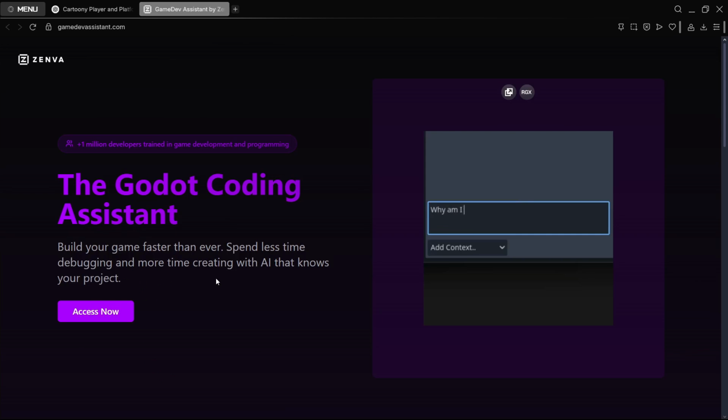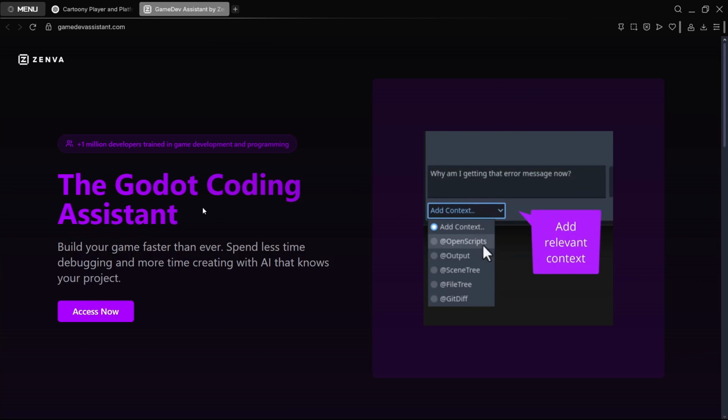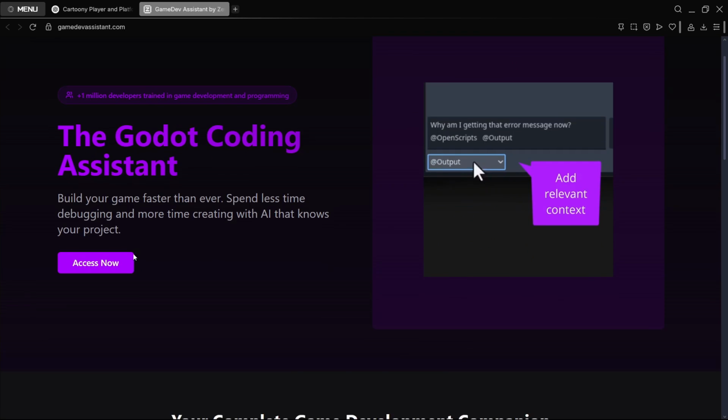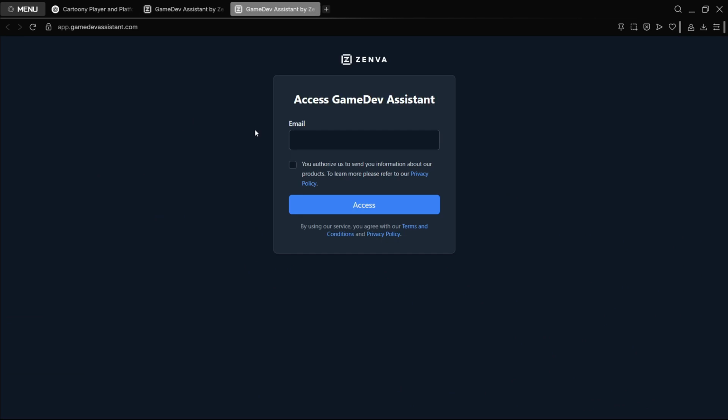So another tool that I really like is Godot GameDev Assistant by Zemba. You can get access now, and basically you just type in your email, then you press over here and then access.